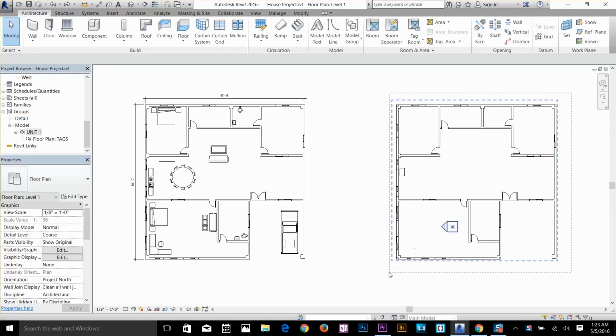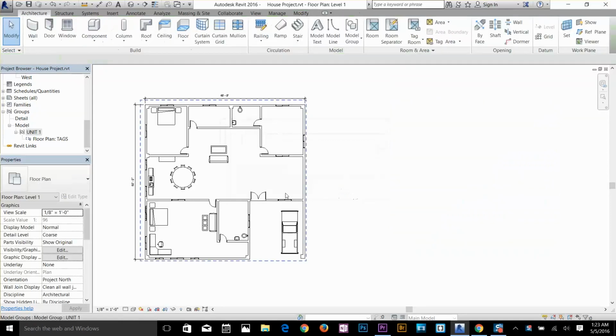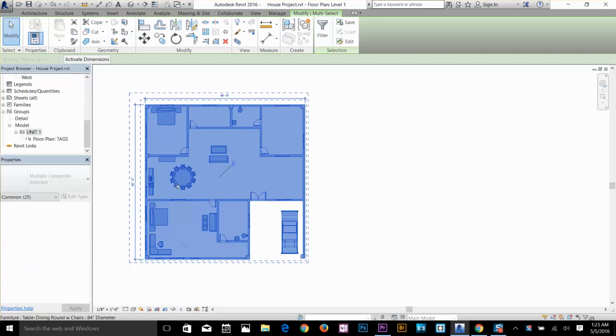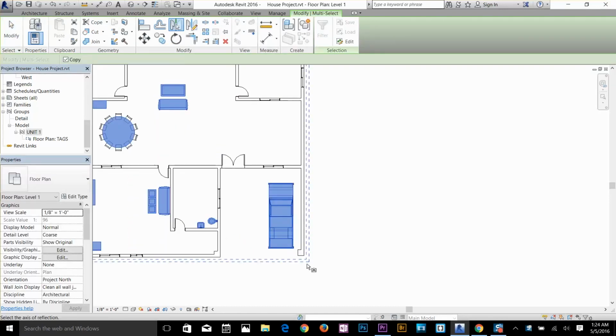I'm going to go and delete this first. I'm going to click OK. Alright, so now I'm going to show you how you use the mirror command to make a reflection of your plan. I'm just going to select this plan and I'll select my mirror pick axis command. I'm going to click on it and take my cursor to this wall. When you see the dotted line in the middle, you just click, and Revit will mirror that plan to the right side.